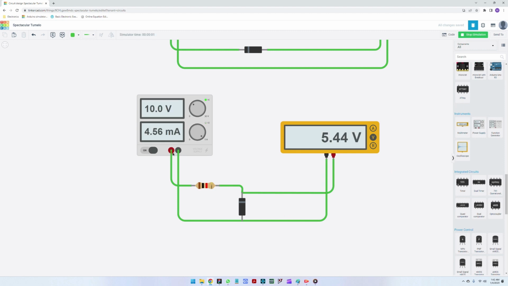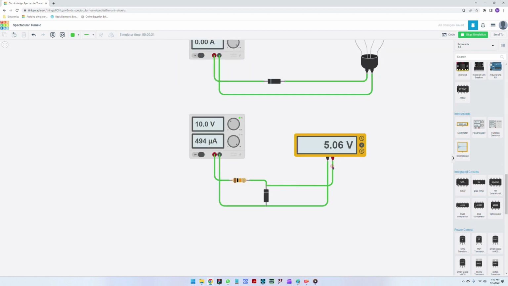So we start the simulation. We are drawing about 4.56 milliamps. Great. And we see 5.44 volts. Let's put a 5-volt line here. Maybe increase this resistance a bit more because it's quite small. Maybe even more, 10 kilo, because it's drawing a lot of current. So we are at 5 volts.